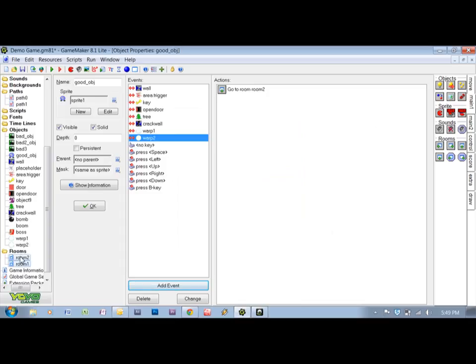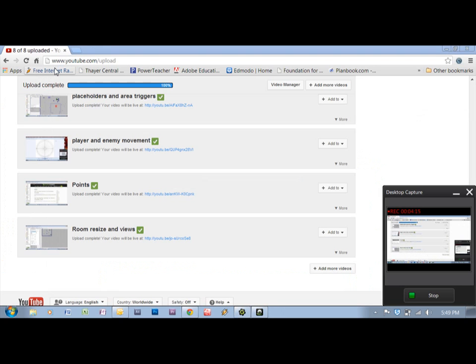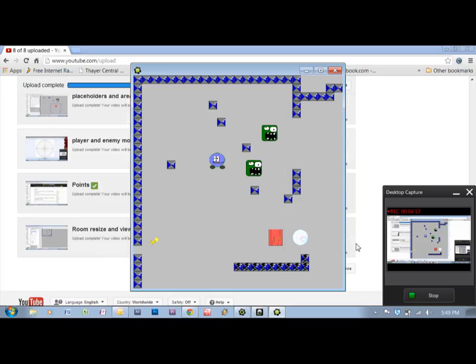Oh, let's see, I have my rooms in different order, so I could test my room 2 instead of test room 1. So there we go. I'm going to save. And I'm going to test. Make sure it all works. Oh, I forgot to put my second warp zone in there. Oh well.